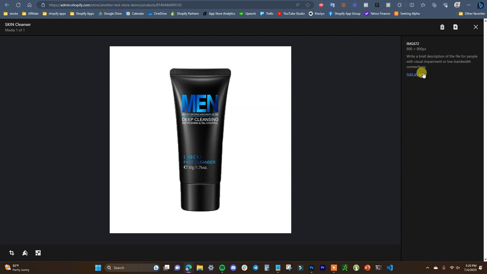So with alt text, you don't want to do anything crazy. You don't want to stuff like 50 keywords in here. You normally just want to put what is in the actual photo, but you can do a little bit of keyword research to put in there, but you just don't want to go crazy with it. So if we were to add alt text for this product here, which is a cleanser, some default alt text could be like men's face cleanser. You could save that alt text here.